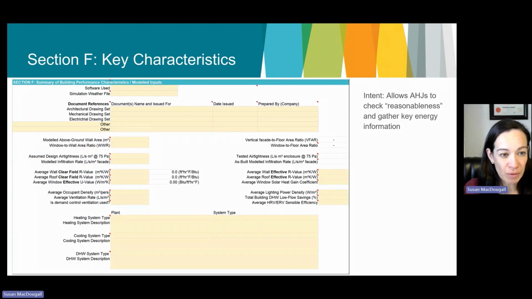Section F is used to summarize several of the building's key characteristics that relate to energy. So the intent of this section is for authorities having jurisdiction to check some of the reasonableness of the inputs as they relate to the results. And also, I've mentioned before how some jurisdictions are data mining these checklists so that they can use that information to inform future policy. So this is a part of that, helping to better understand how step code buildings are being built in BC.